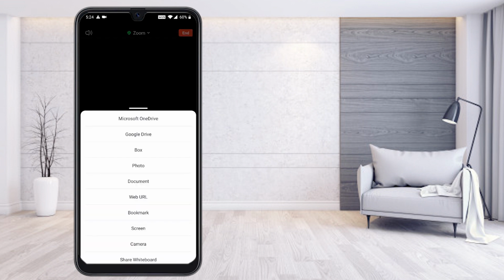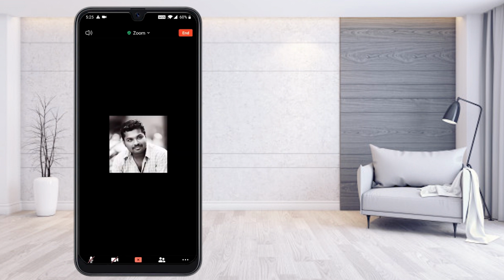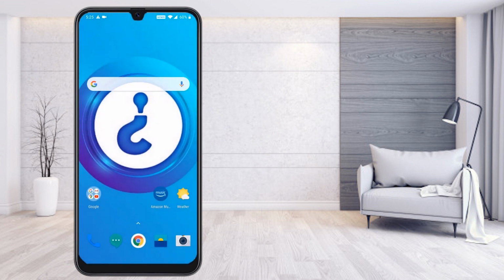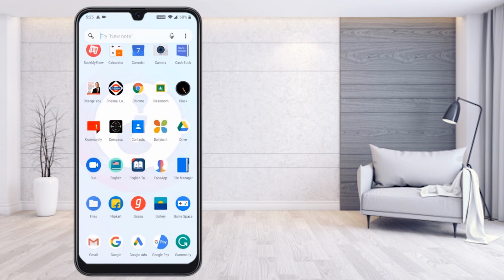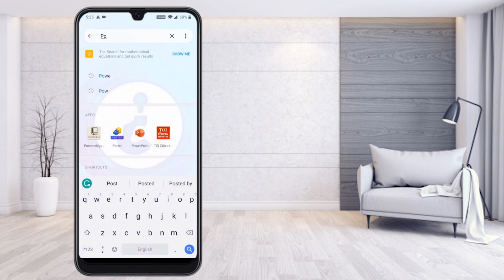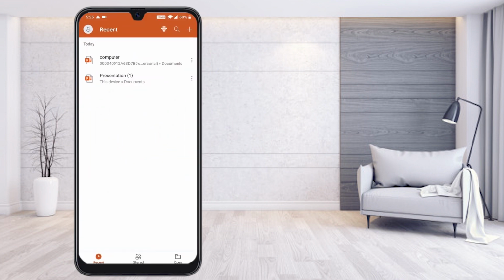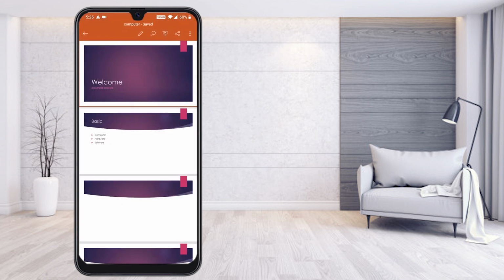Just click the share option. You will find Microsoft OneDrive, Google Drive, Box and photos, everything will be there. Here you will find a screen option. Just press the screen option, start now. The overall screen will be displayed in your Zoom application. Just scroll up and down and find PowerPoint. Whatever you are typing, everything will be displayed to the students. Just press computer. Yes, your screen is sharing with your students.